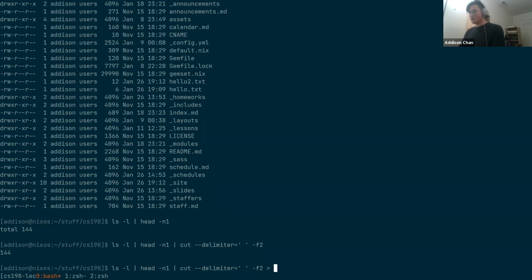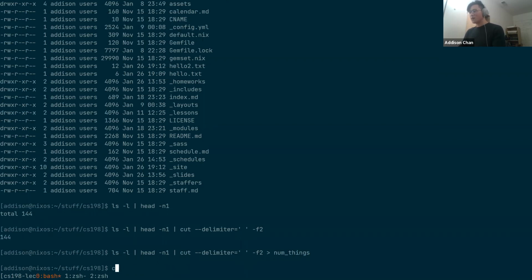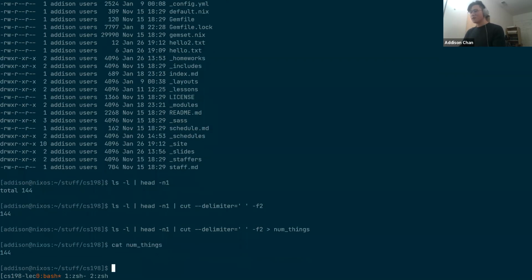Alternatively, I can also pipe this directly into another output file, and I can just say num things. And then if I just do cat num things, I can see indeed I have that 144 inside my file.